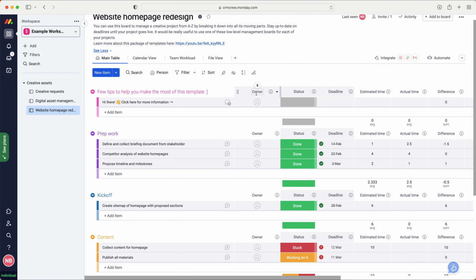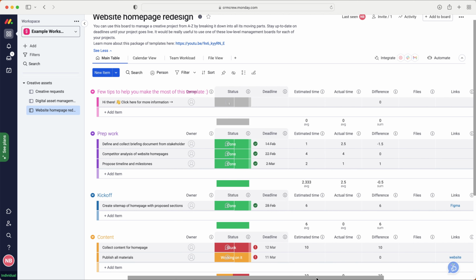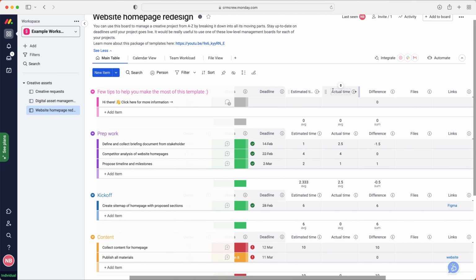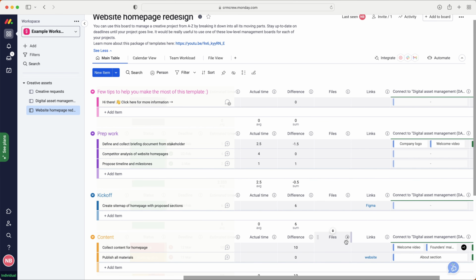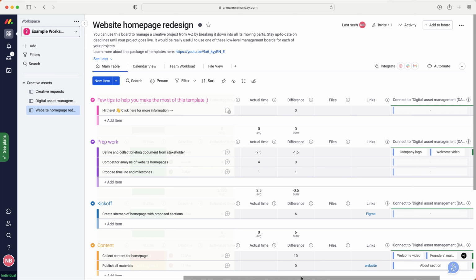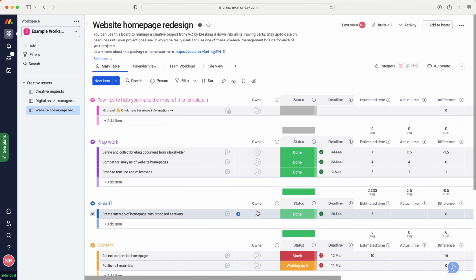So we've got owner, so who is responsible for this particular task or job or what needs to be done. We've got the status, we have the deadline, when does it need to be done by, the estimated time, I like this, the actual time, and the difference between the actual time and the estimated time, which is really not a good difference, not a positive difference. We also then have files and links, and we can link directly to the digital asset that is being used for this particular project. So again, this can be used internally.